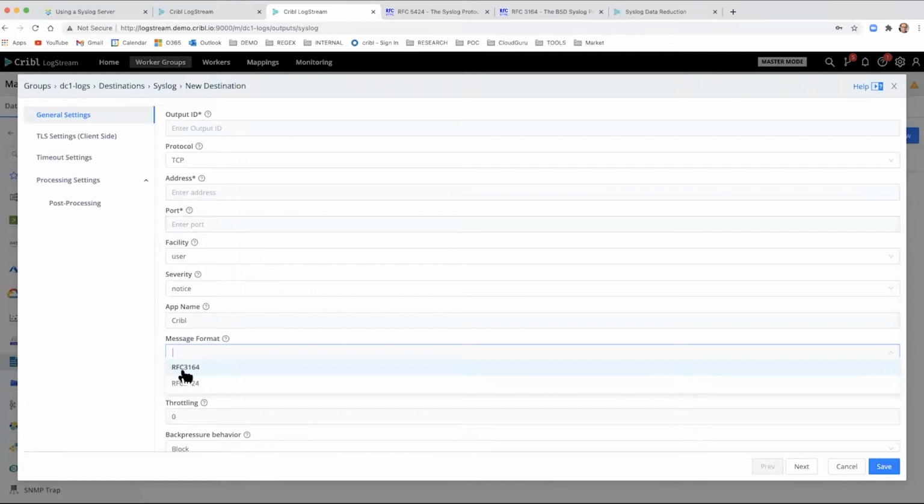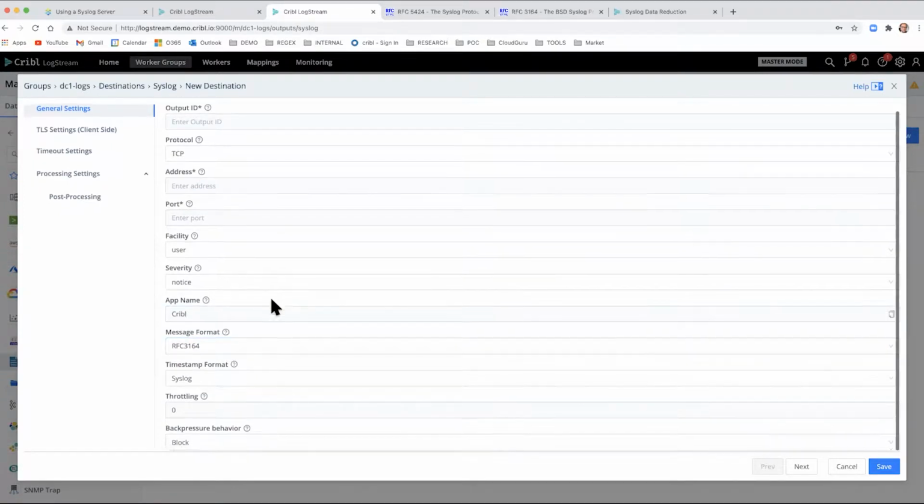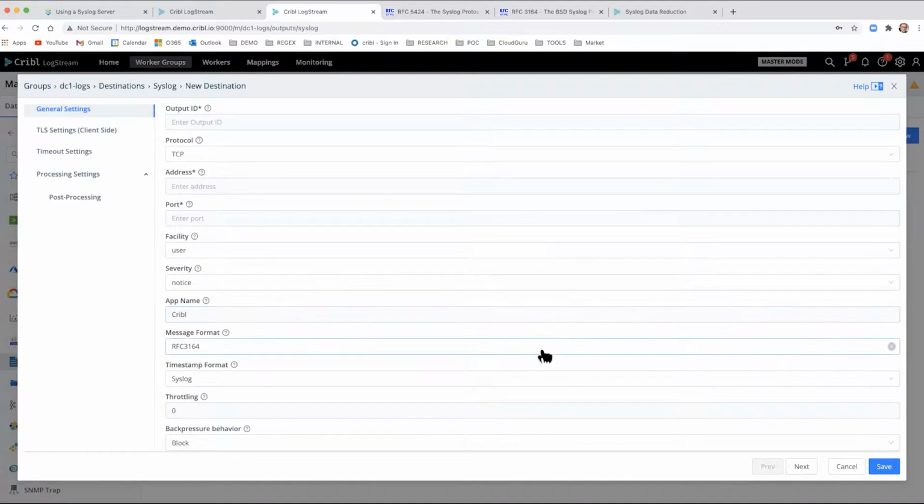We actually support the older RFC and the new RFC. I pulled up a bunch of articles around the RFCs earlier just to see the difference, because I'm used to the old one, 3164. When I did some research, they added a lot more fields around clarity, what each field should be, and they just added more definition to the message itself, or the protocol itself.